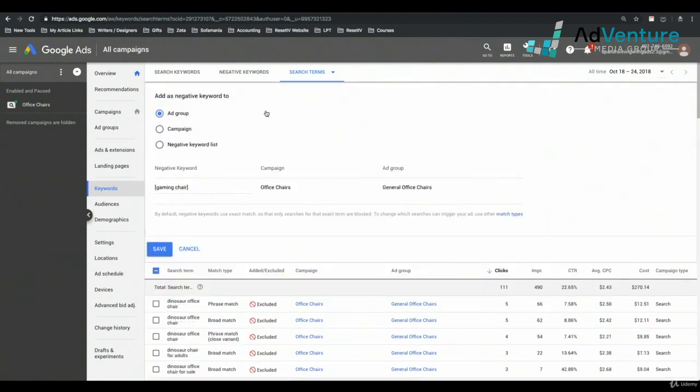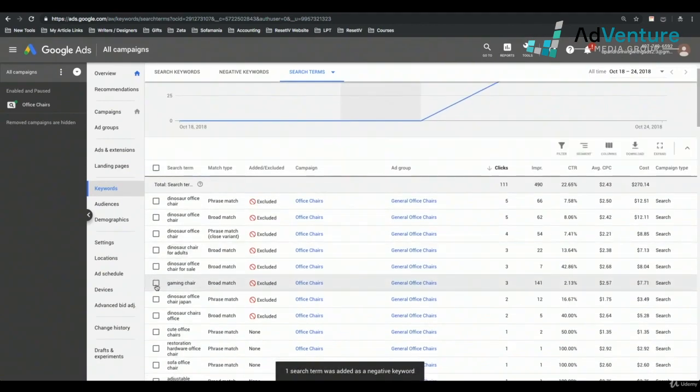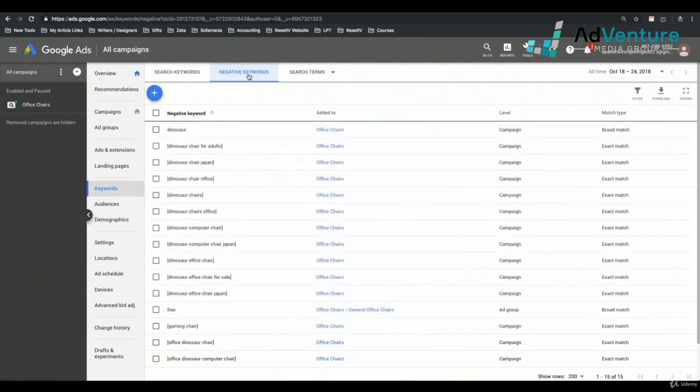So I'm first going to add this as a negative keyword exact match at a campaign level. And remember that the reason why I'm doing that is because I see that it now updates as excluded, but that's not good enough. I still want to add gaming as a negative broad match. So we could go ahead and do it again the same way we did it, or I could simply go over to negative keywords. I could take a look at all the negative keywords here, and I could see what level each of those negative keywords have been added on. So I see dinosaur was at the campaign level, etc.